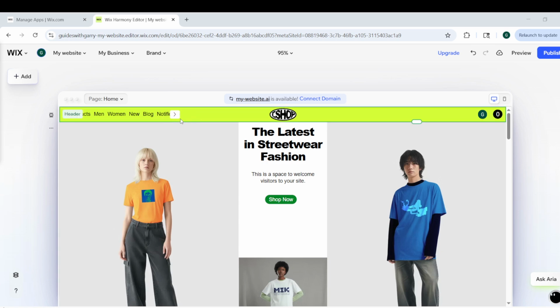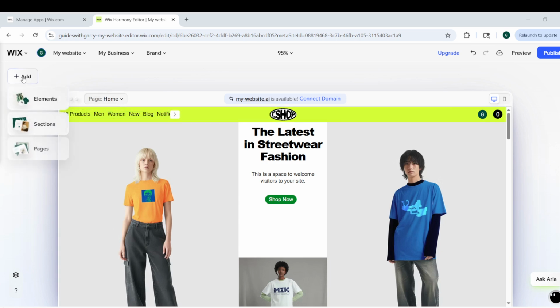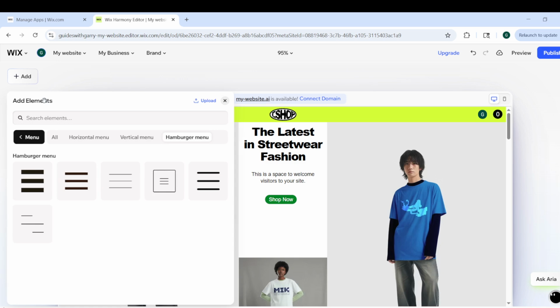Once you are inside the editor, take a look at the left-hand side of the screen. This panel contains the main tools you will use to add new content and design elements to your website. From that left side menu, click Add Elements, which is marked with a plus sign. This section gives you access to many different items you can place on your site, including text, images, buttons, menus, and more. Since you are adding a hamburger menu, this is the area you need to open first.